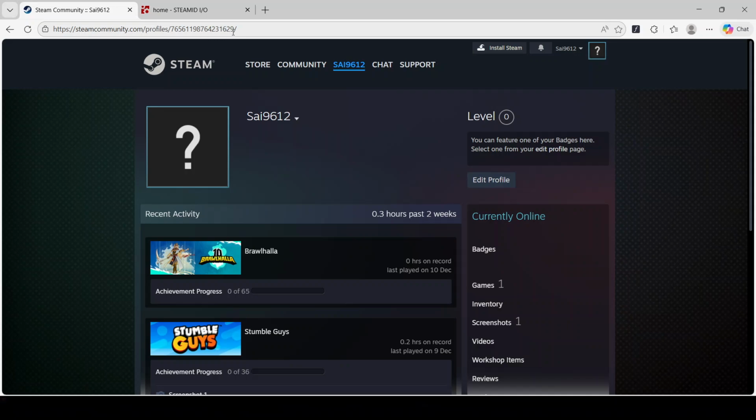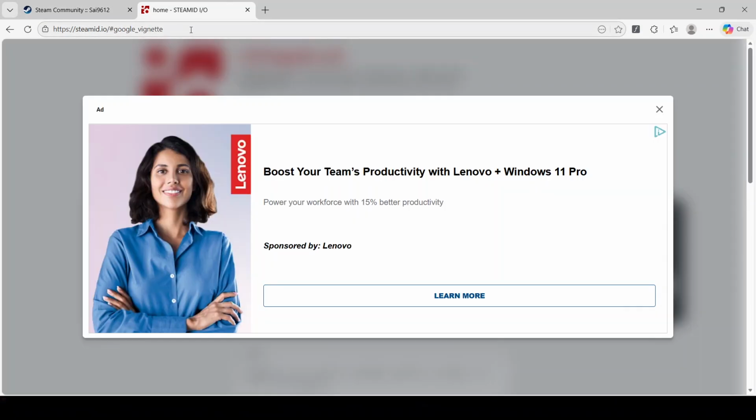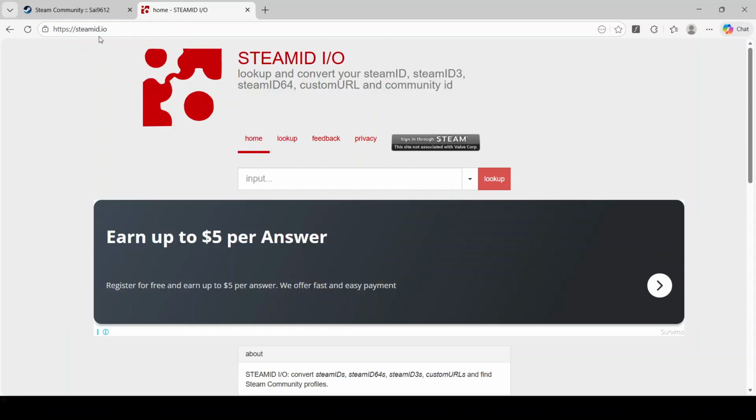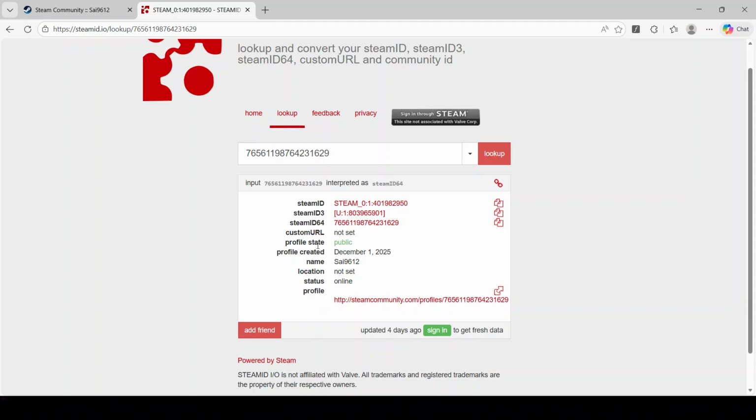With that 17-digit number copied, head over to steamid.io in your browser. You'll see a search box on the home page. Paste the number you copied into that box. Then click Convert. In an instant, the site will display your identifiers in multiple formats.